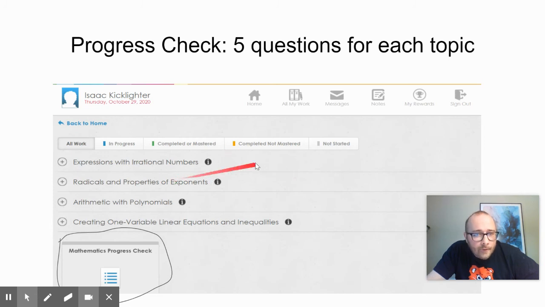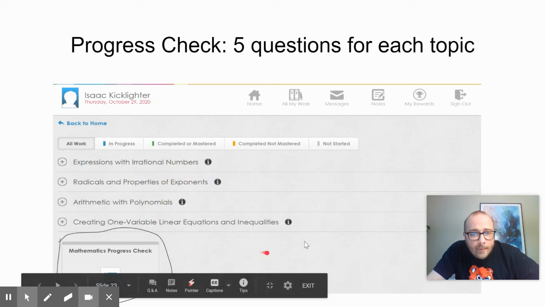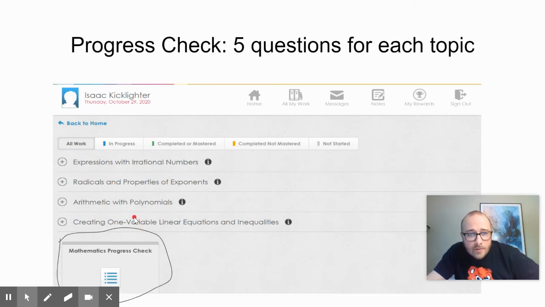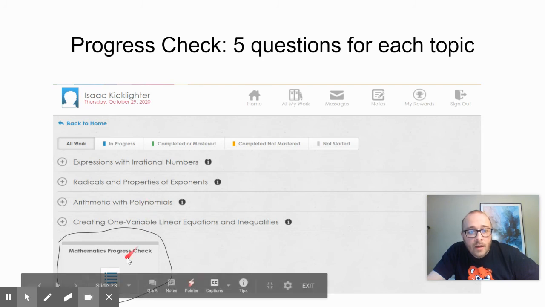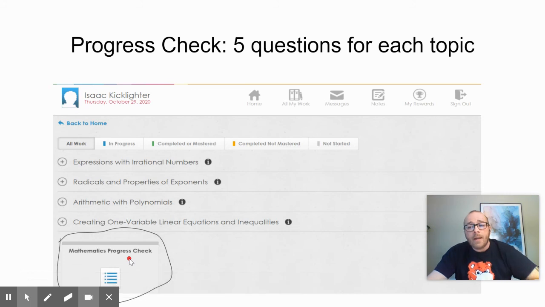Finally, after you complete the tutorial and the practice and the mastery test for all of the topics, you're going to take what's called the mathematics progress check down below. And that will have 5 questions for each topic. So it's like a big test, right? So you're going to be working on that. And so there'll be 20 questions on that.